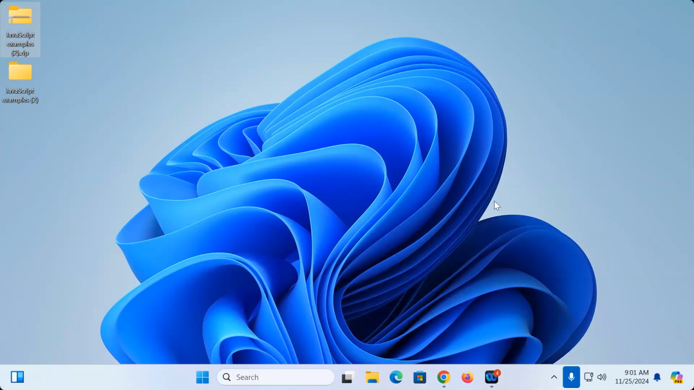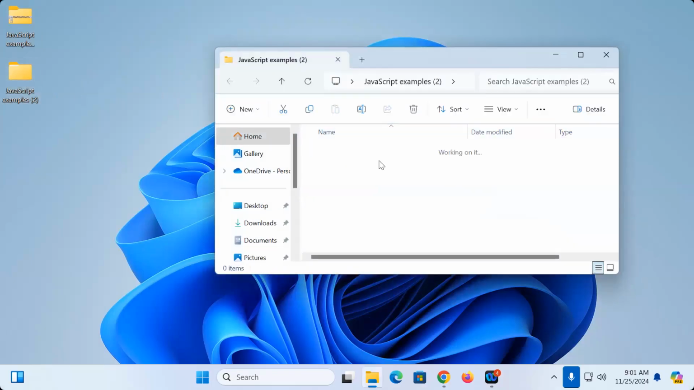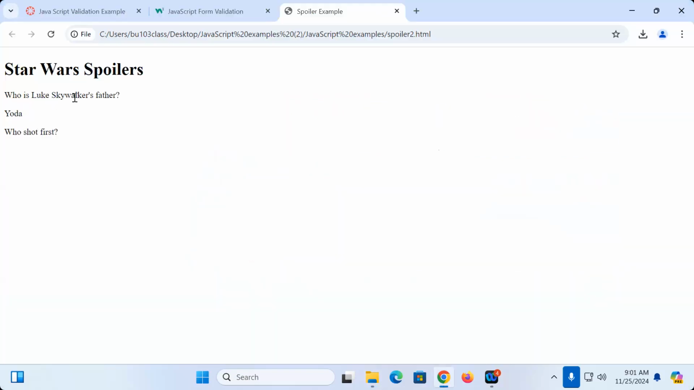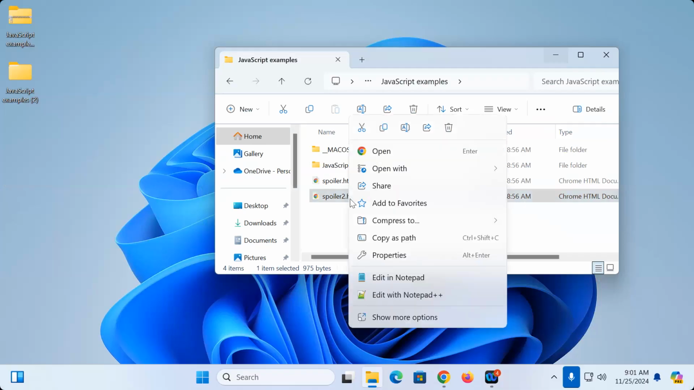So we went over a couple examples last time. We started out with this one. If you put your mouse over it, it reveals the spoiler. If you take your mouse out, it hides the spoiler again. Just so that we can look at this for review.